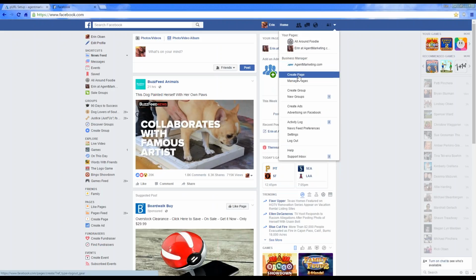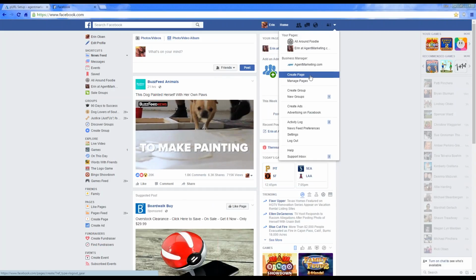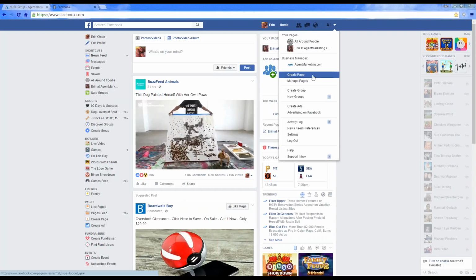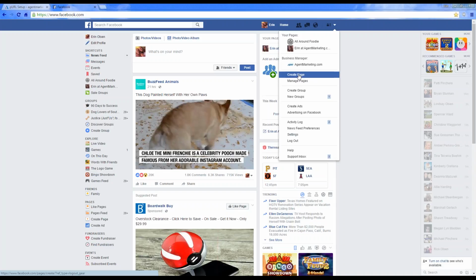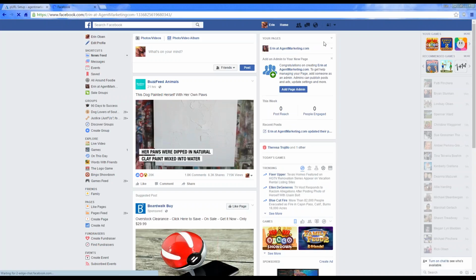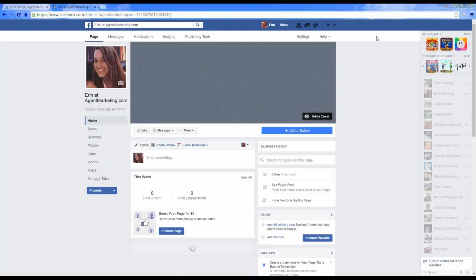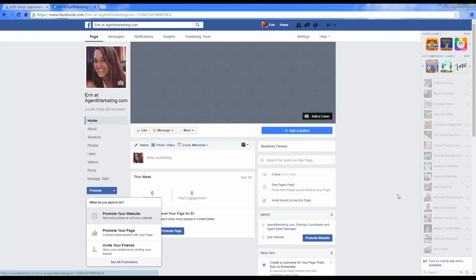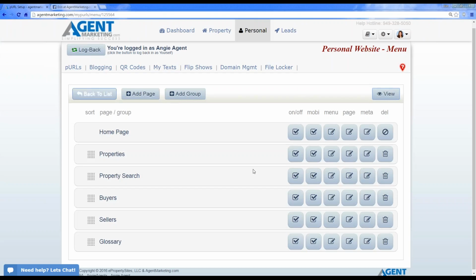Now, with the drop-down menu, it gives you an option to create a page. So if you're newer to Facebook and you need to create a business page, you can create a business page by clicking on Create Page here. If you already have a business page, then you can click to go to your business page, and it will pull up with your actual page here. So now what we're going to do is go back into Agent Marketing here.